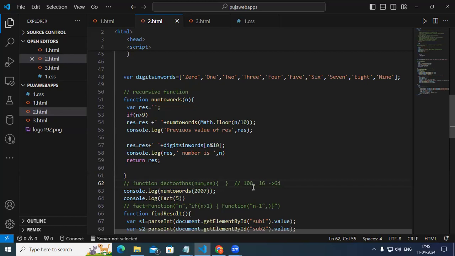100 is actually which number system? Decimal number system, correct? When you move from right to left, what happens? Positions change by 10: units, tens, 100. But when you go with the hexadecimal, what are the positions? Units and 16s, then 256, 4096, like that you have. So 64 in hexadecimal equals 100 in decimal.